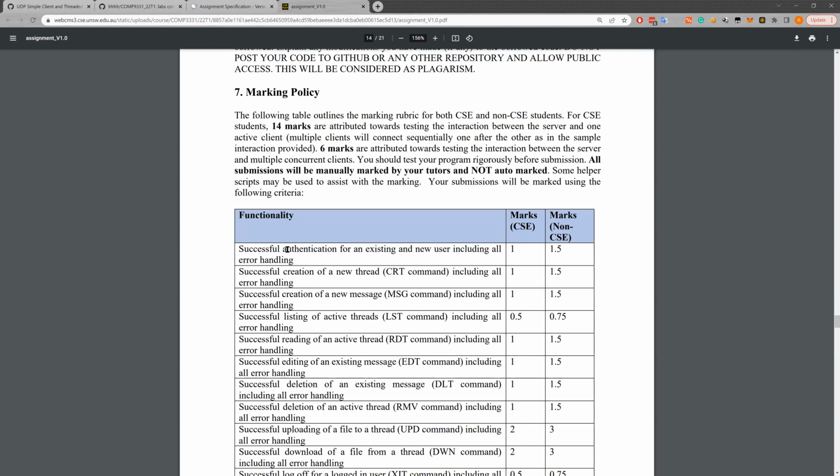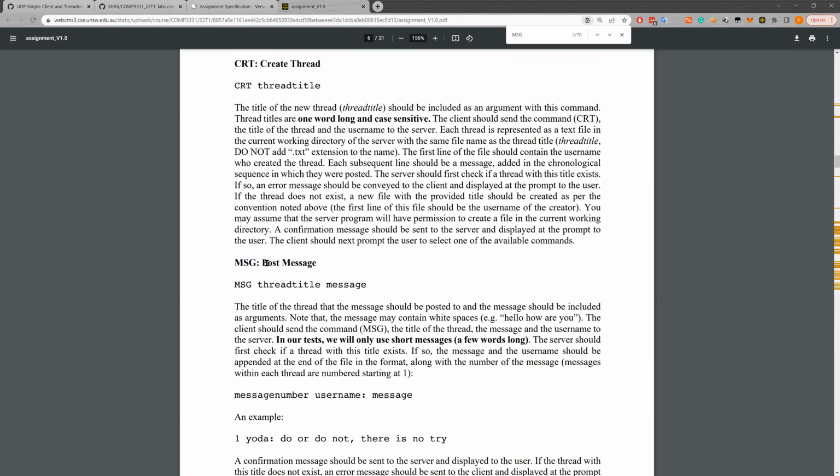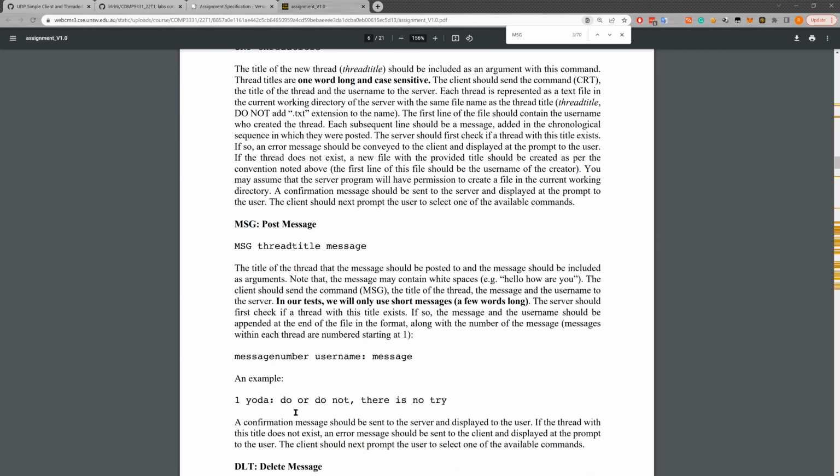The first one is the authentication. So let's just do the login first, and then do the CRT, MSG, LST. For example, if you are doing the MSG right now, just search MSG and you will see the details about it. When you do it, go through the format and some examples, and of course the requirements, to make sure you satisfy all of them.